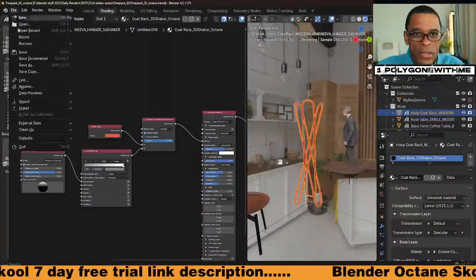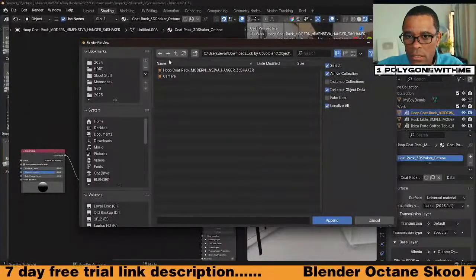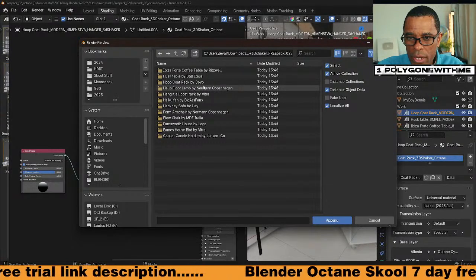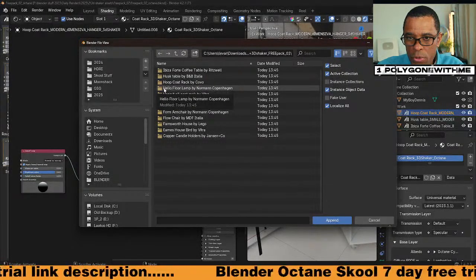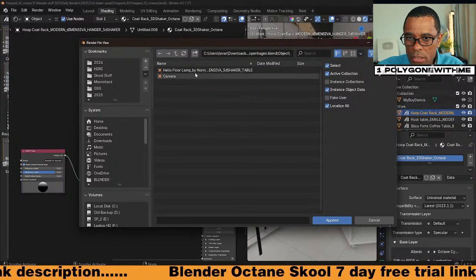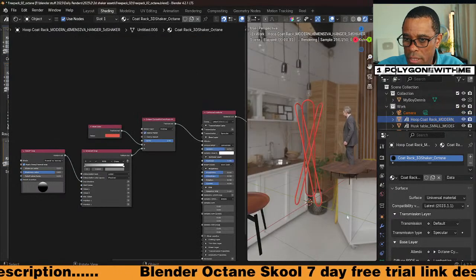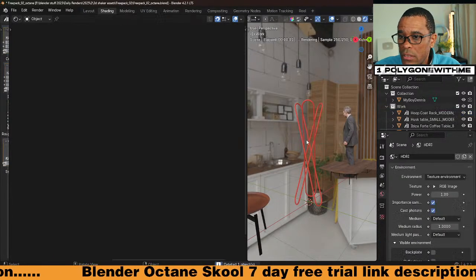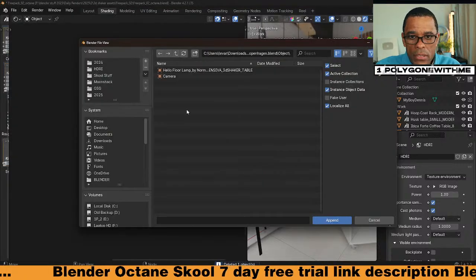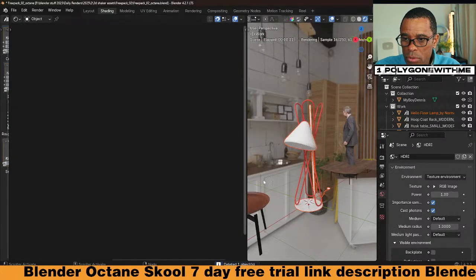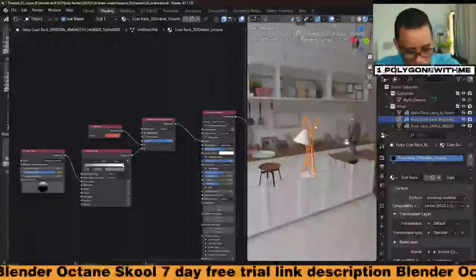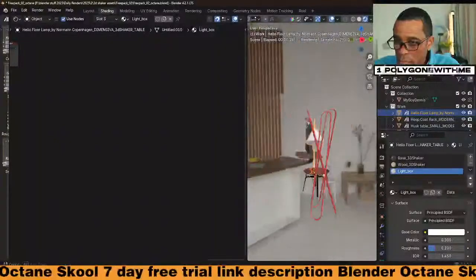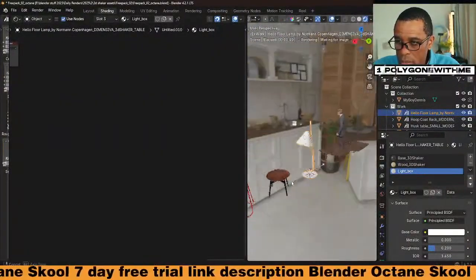All right, let's add in another one. File append. We did a hat rack already, right? Hello floor lamp. Oops, I did camera. Yep, I did camera. We don't want that. Delete. File append. There we go. Table. Floor lamp. And that's looking to scale. Yep, that looks cool. This one looks actually really cool.